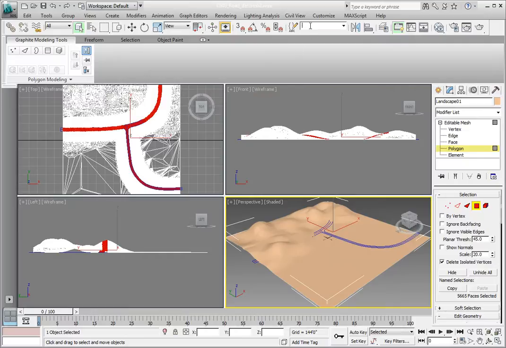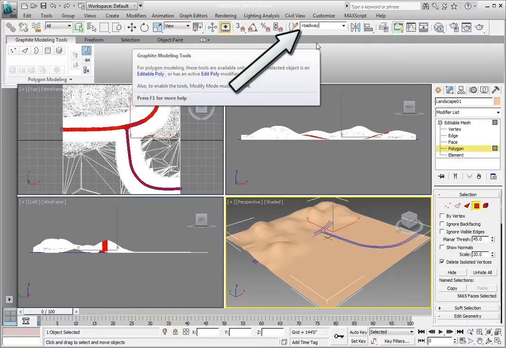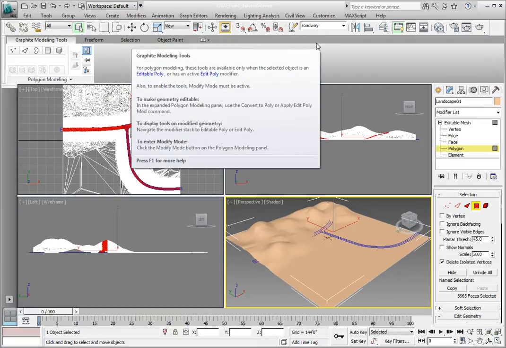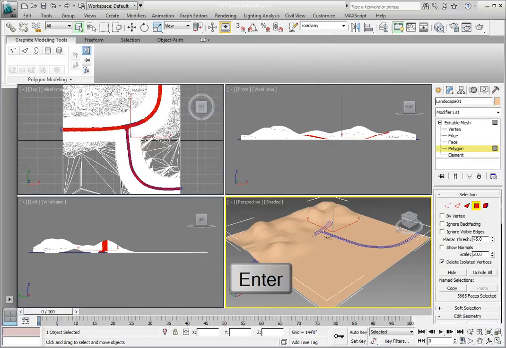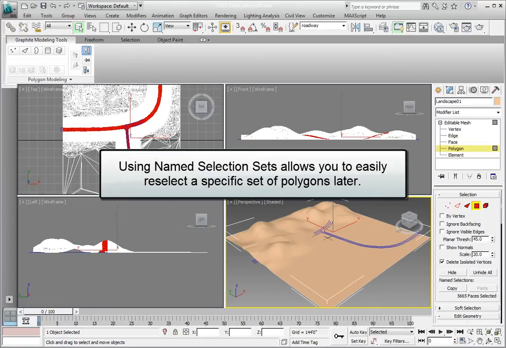Up in the main toolbar is the Create Selection Set Type-In field. Click in this field and type in roadway. Then make sure you press the Enter key. Pressing the Enter key will set that name as the selection set for those polygons. This allows us to easily reselect the polygons for later editing if we go off and start working on a different aspect of the scene.